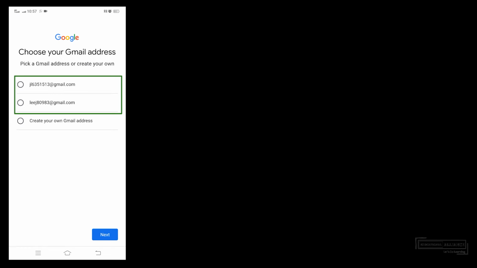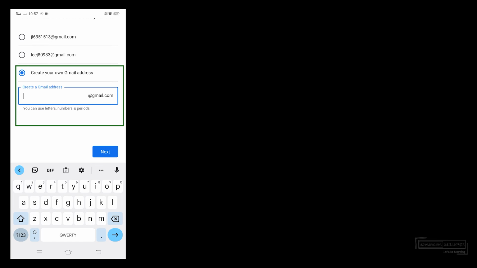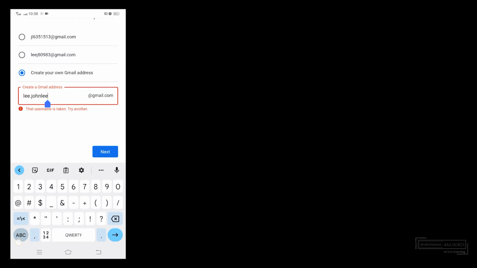As you see, some suggestions for your new account appeared here. You may choose from these suggestions. If you don't want them, select the next field and enter your email to create your own Gmail address accordingly and click Next here. As you see, this address is already in use by someone, so we need to make some changes. I am going to enter digits to create a new Gmail like this, and click Next.